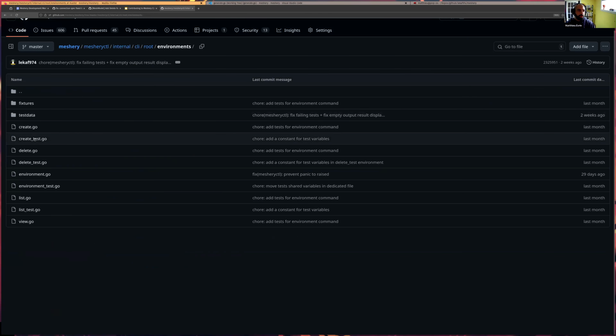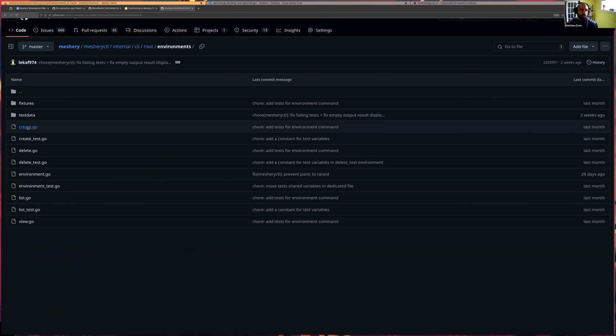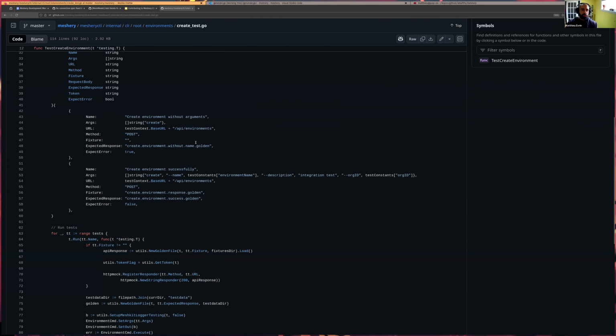And the last part we can cover here is the test part. So we have a command inside environment. Under that command, we have a subcommand create. And for that subcommand, we are creating some tests. So basically what we want to do here is just validate that if we are running the command with some missing or required arguments, the command behaves like we want.